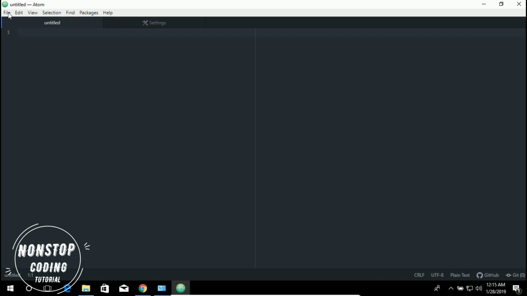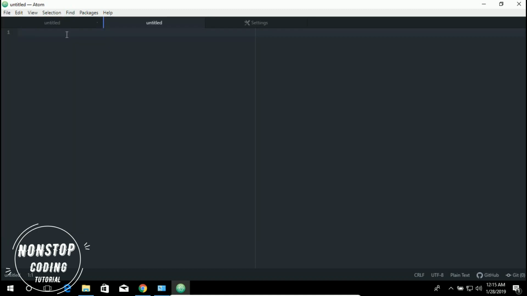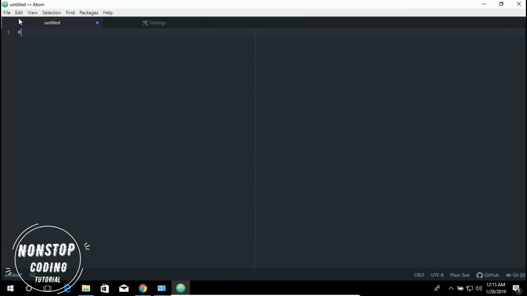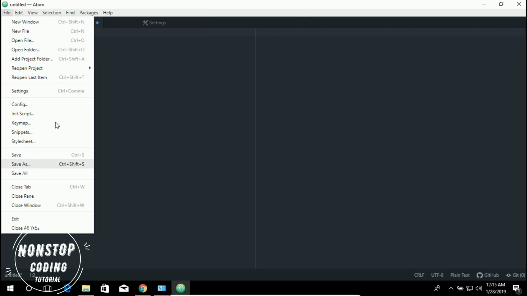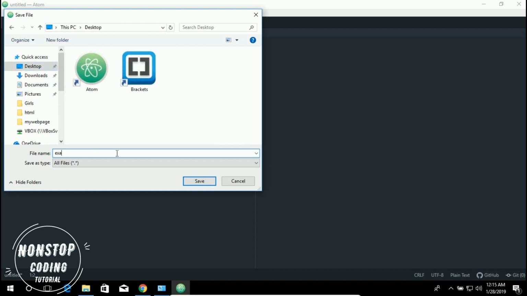Let's try creating a file. I'm going to click File, New File. That's how you create a new file. So File, New File, and then let's save this first. File again, Save As. Let's save this on our desktop. Let's name this example.c. Make sure that the extension is .c, since we're going to start running C programs. Click Save.